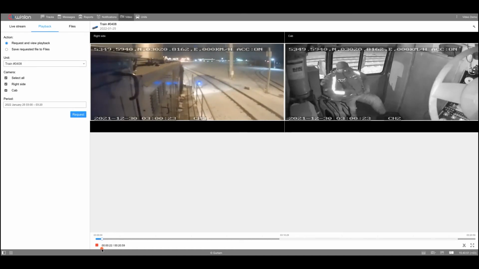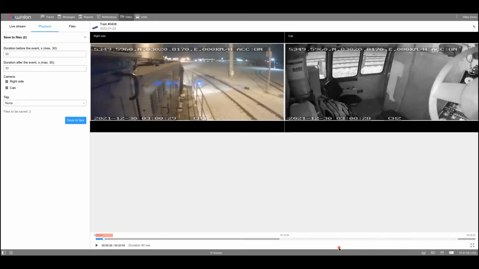This can be done in 2 ways. If you have already requested a video, then click the scissors icon in the lower right corner. Next, set the slider on the timeline to the moment of the event that interests you. In the work area, set the number of seconds to be saved before and after the selected moment. Please note that you can save up to 30 seconds before and 30 seconds after the selected event. Below, if necessary, specify the tag with which the saved file will be marked.